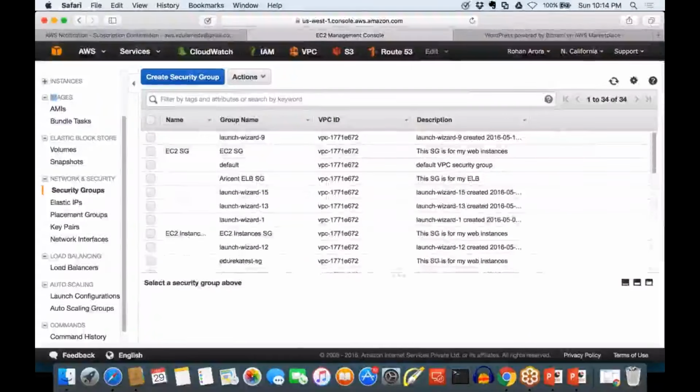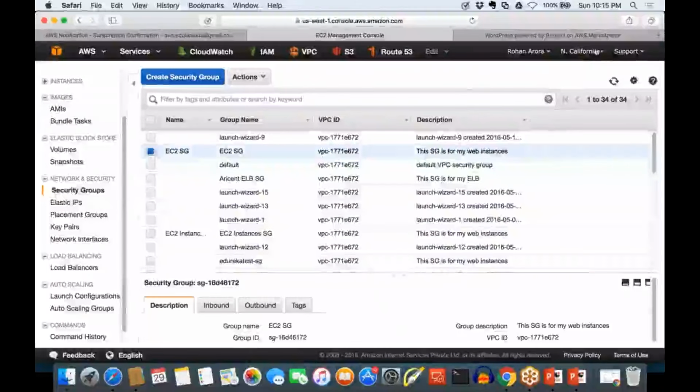You have to keep one thing in mind. Security groups are region specific. Region specific means that the security group that I created in a region can be applied to the instance only in that region. Now this is the EC2 security group I've created in North California. I cannot use the security group in any other region at all. It is not supported because my security groups are specific to a particular region.